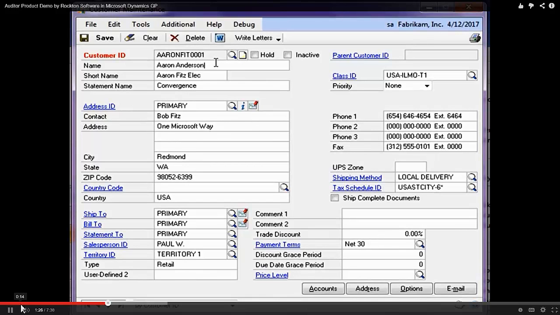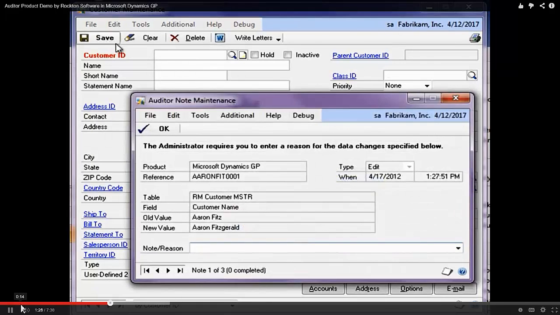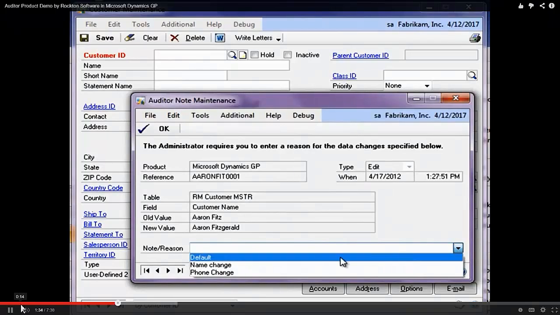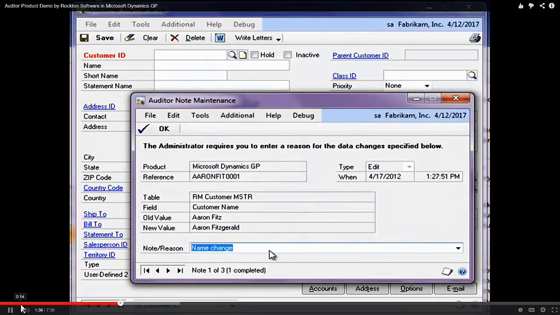In this example, we have set up our system to require a note when the customer name is changed. Users will be able to select from a list of predefined reasons, which allows for quick data entry and consistent reporting. Users will also have the option to enter free-form text in the Note Reason field if predefined reasons do not exist or do not apply.